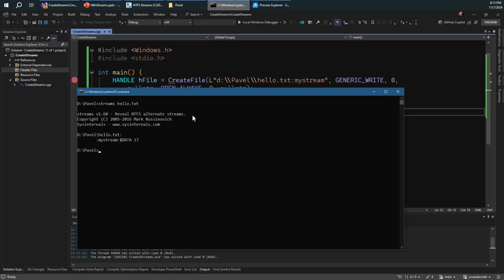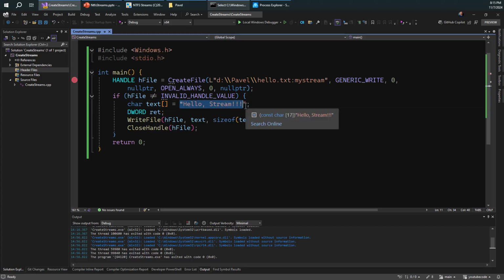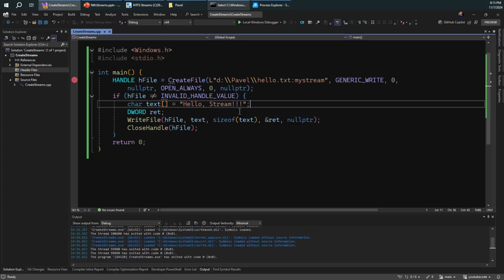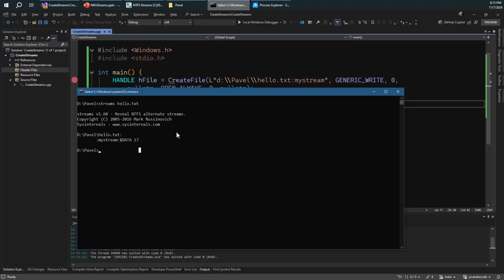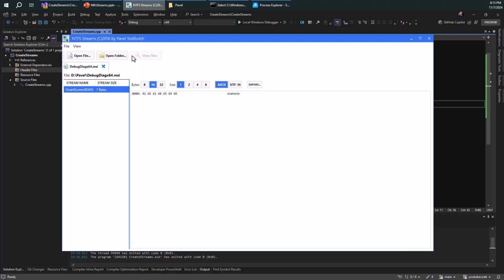And now we can see there's a stream here with the name my stream, and the length is 17 bytes. And that's because the string here is 17 bytes in length, and of course we have to add the terminating null character. And of course we can look at NTFS streams by opening hello.txt here. So we can see not just the length, but also the actual data here, which is hello stream, as we suspected and expected. Now, going back to the code, let's do a little change here.